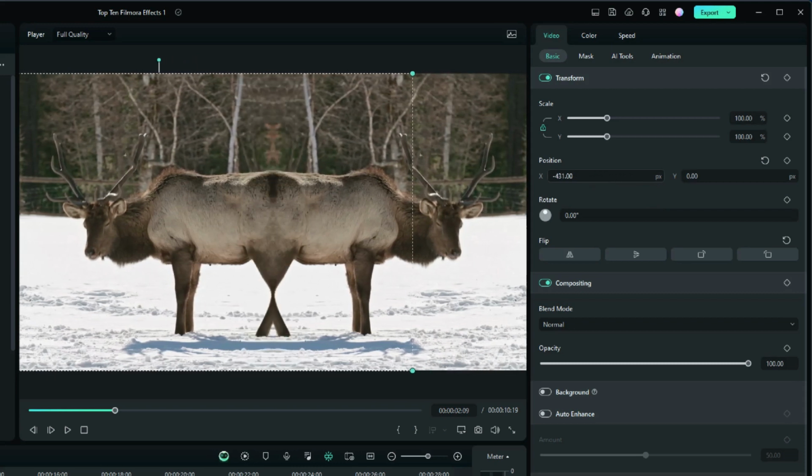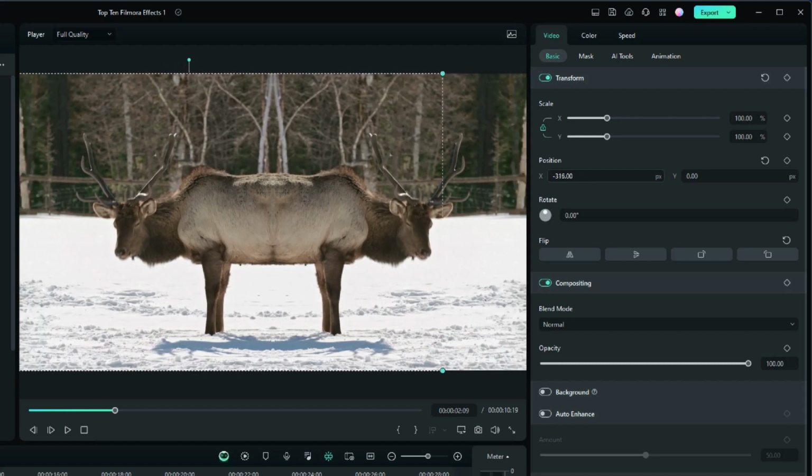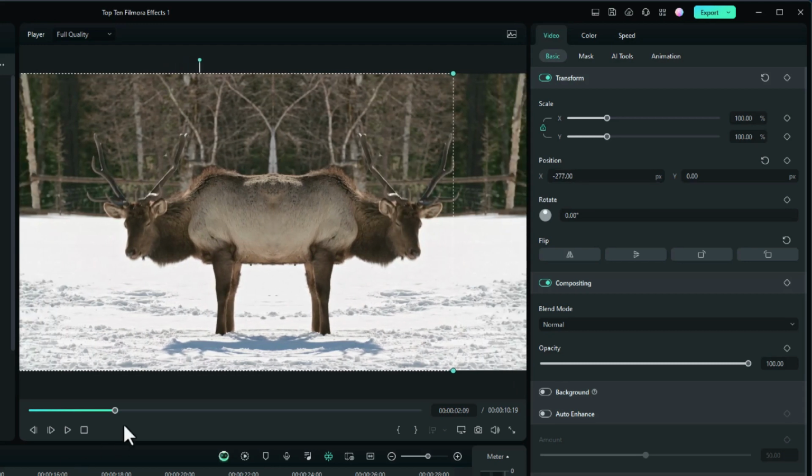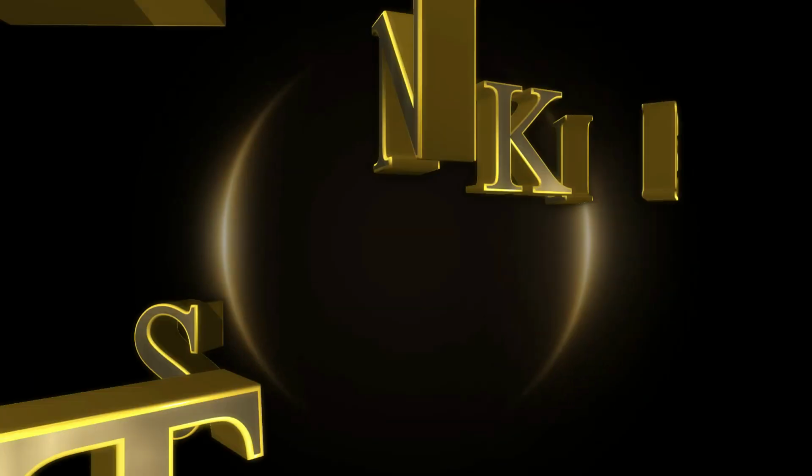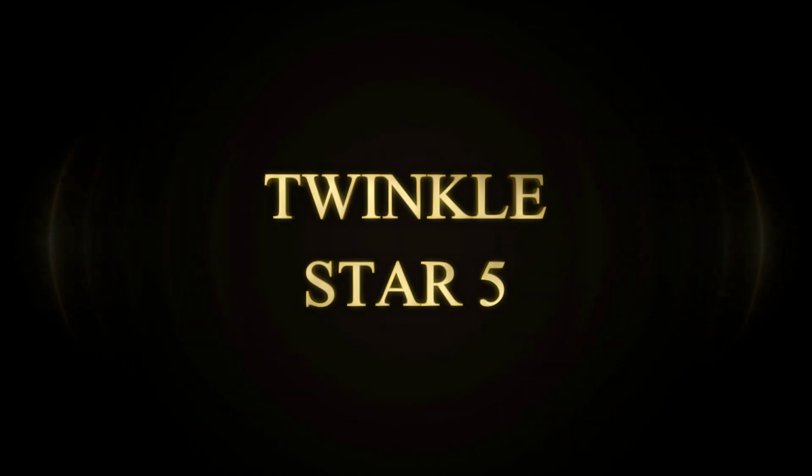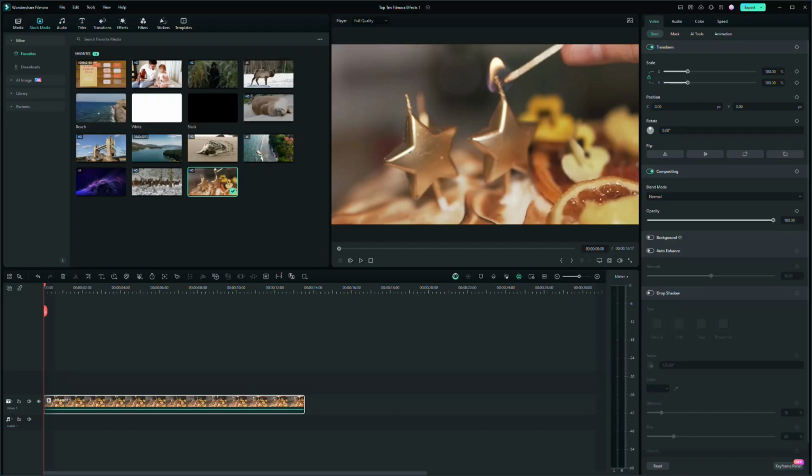So we can elongate it, we can make it smaller. Really good effect. Fun, that one. Twinkle Star 5 is number 9. Sometimes you just need to add a bit of sparkle to your video. So this is where Twinkle Star 5 comes into effect.